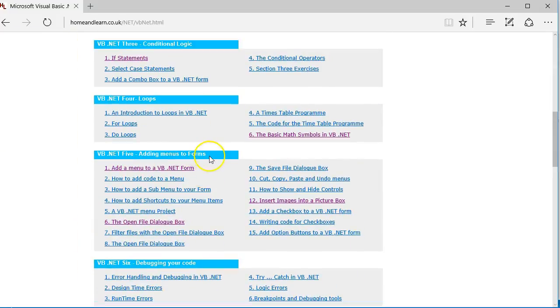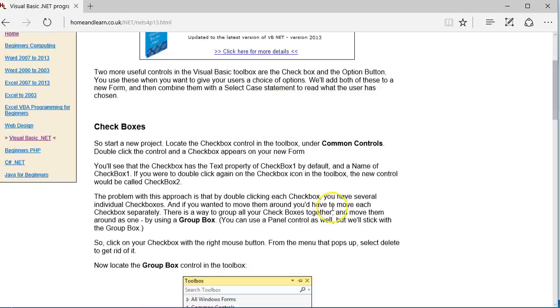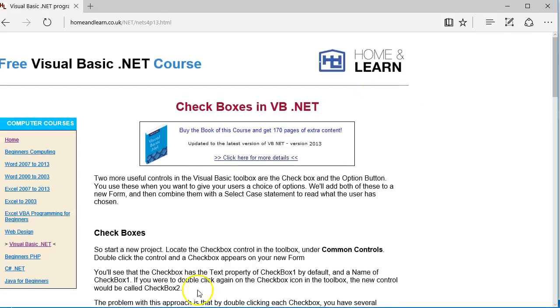We're in section 5. We did lesson 12, and now we'll do lesson 13. We'll write some code for checkboxes and for option buttons called radio buttons. If you want to follow along, there is the text tutorial.